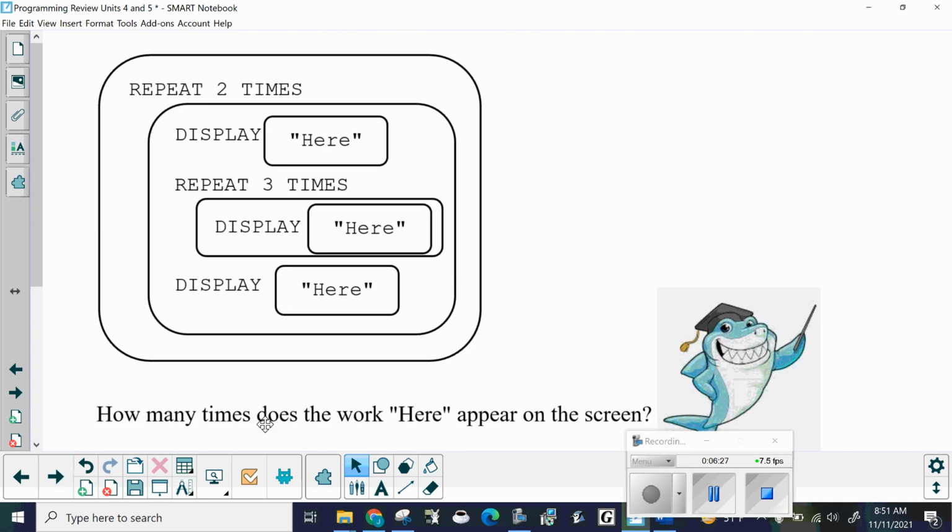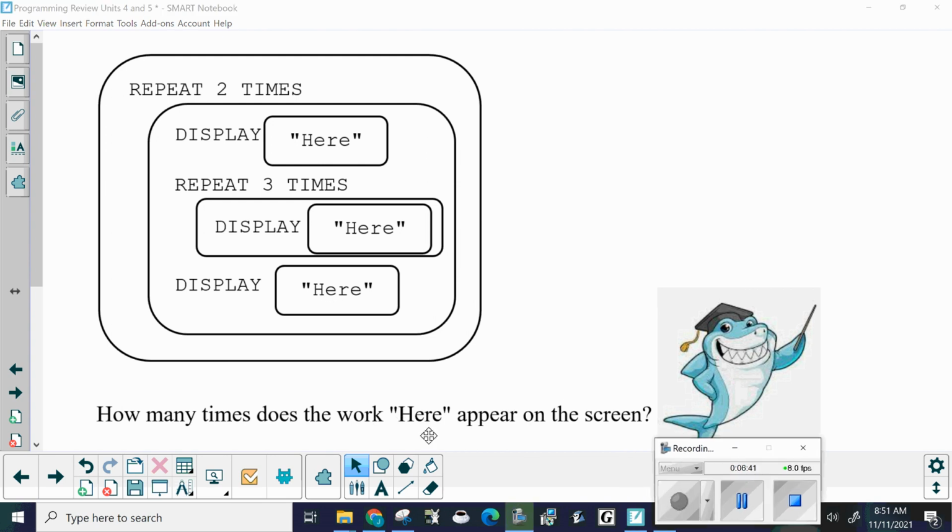How many times does the word here appear on the screen? Pause the video. Count it up and see if you've got it.